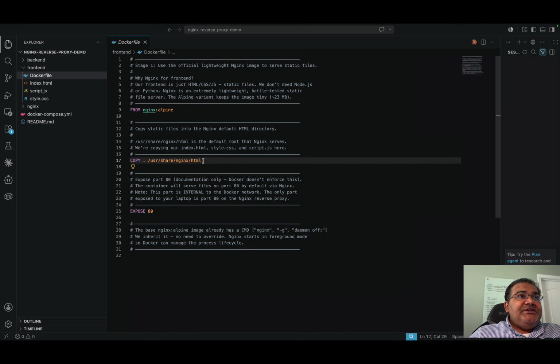Line number 2 copies our HTML, CSS, and JavaScript files into the folder where Nginx serves files from by default. And line number 3, expose 80, basically documents that this container listens on port 80. This is for documentation. Docker doesn't enforce it. The real port wiring happens in Docker Compose. That's the entire front end container.